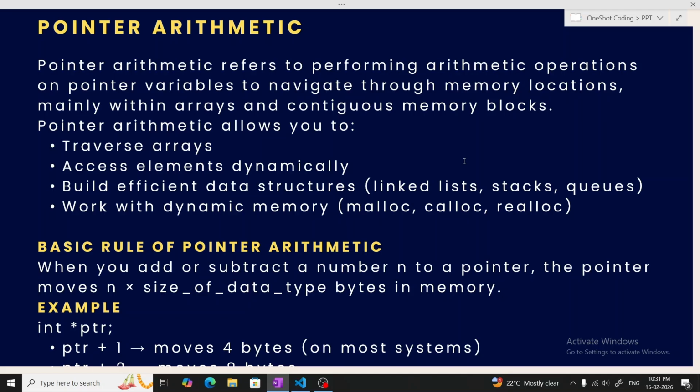Let's first read the definition of pointer arithmetic. Pointer arithmetic refers to performing arithmetic operations on pointer variables to navigate through memory locations, mainly within arrays and contiguous memory blocks. So, majorly we use pointer arithmetic to access contiguous memory blocks and arrays. It allows us to traverse arrays. With the help of pointer arithmetic, we can access our array elements similar to how we access using indexes. But in pointer arithmetic, we access array elements using the address, not the indexes.